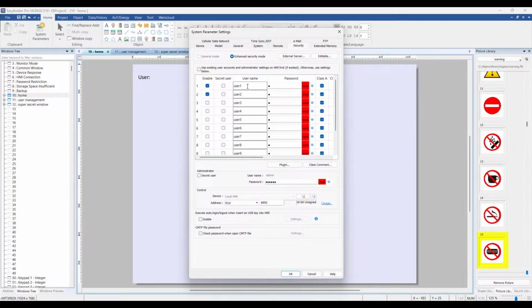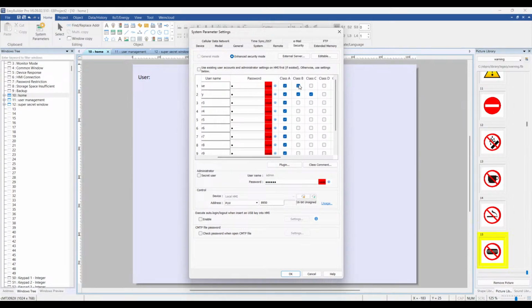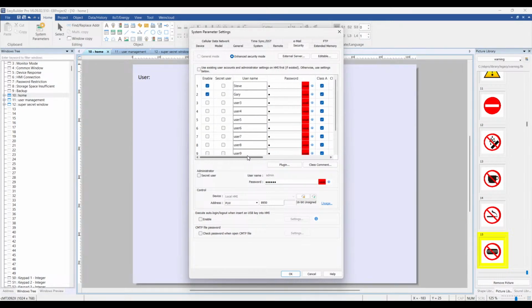Alright, so I'm going to create two users. We'll call user 1 Steve. We'll call user 2 Gary. Alright, and we will give Steve Class A permissions, and we'll give Gary Class A and B permissions. And it's important to note when creating users, their account must be enabled, or you won't be able to use them within your application.